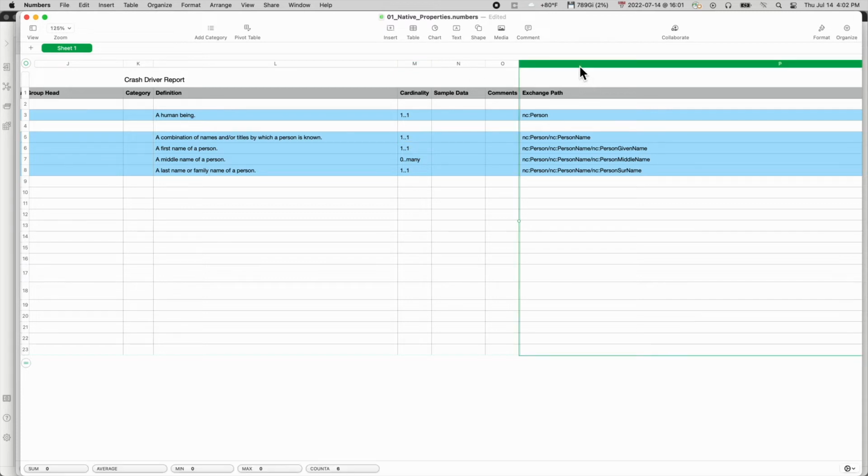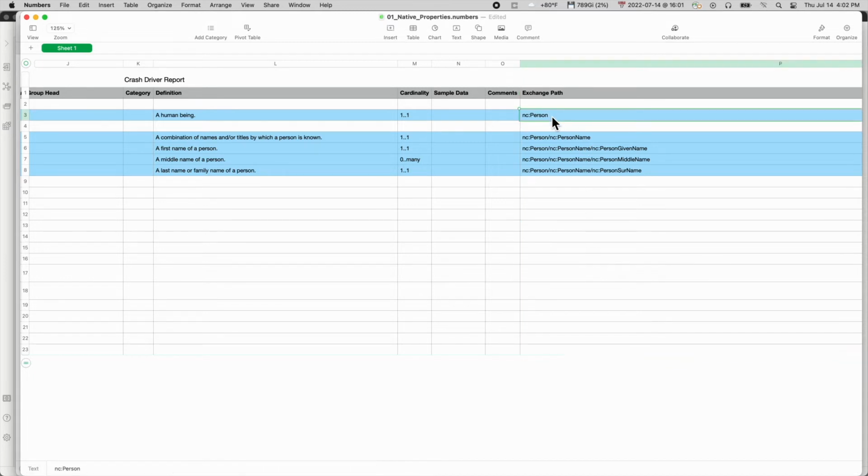And then here's the exchange path. And now you can kind of see what I'm talking about with an exchange path. It's the person. It's just the person object. What it goes inside of, I don't know yet. But I do know you got a person name, and that person name goes inside of a person, so the path reflects that. And I do know that the person given name goes inside the person name, which goes inside the person. And so the path reflects that as well.